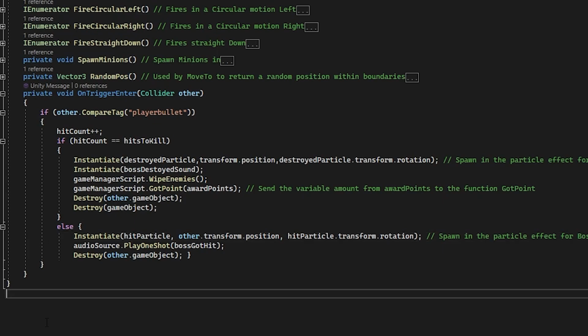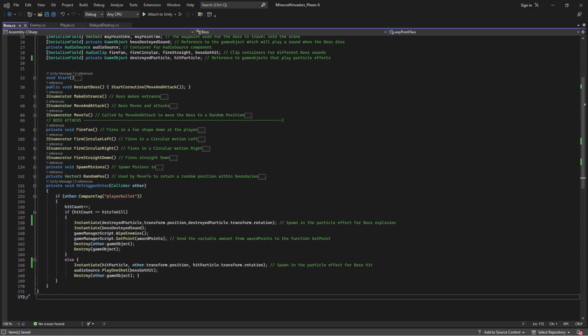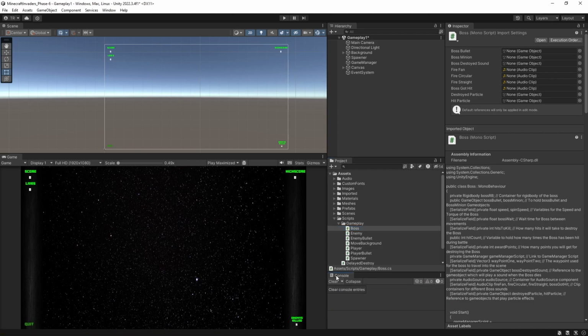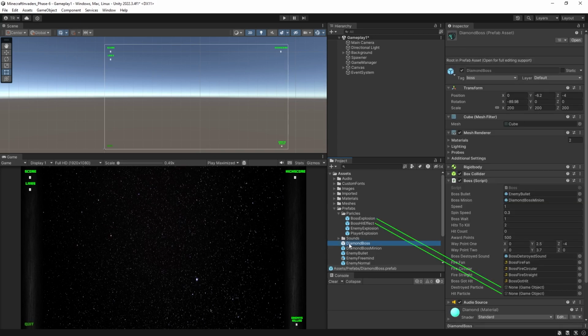Alright, so the first condition is pretty self-explanatory. The second one, for the hit particle, you'll notice that we are instantiating the particle at the position of other, which is the bullet. So the particle will play where the bullet actually hit the boss. Okay, so let's save this. And click on the Diamond Boss prefab and you will see the two new containers that we made for the particle effect objects. So drag each one into its slot. So boss explosion into destroyed particle and boss hit effect into hit particle.